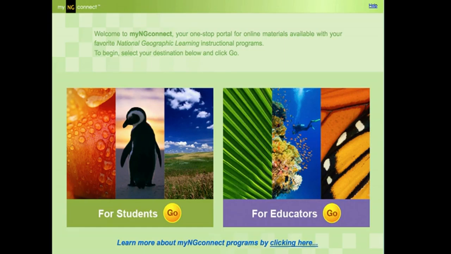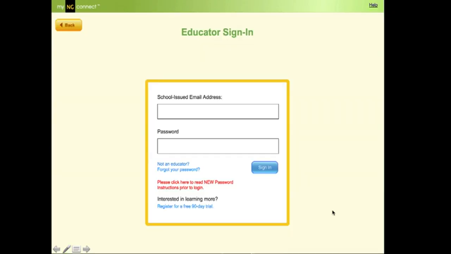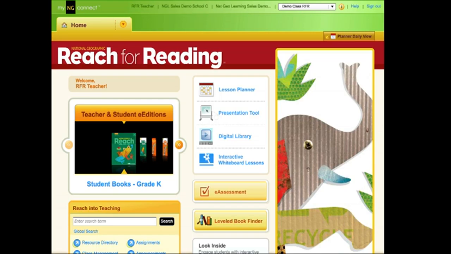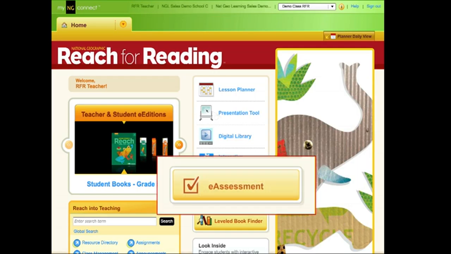myngconnect.com is your one-stop portal for online materials available for both you and your students. Our focus today is going to be for educators, so click to the right of the words for educators. Log in using your assigned credentials, and that should direct you to your homepage for myngconnect.com Reach for Reading. Our focus today is going to be on e-assessment.